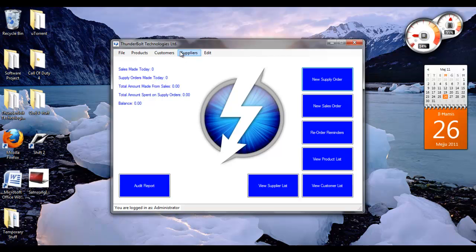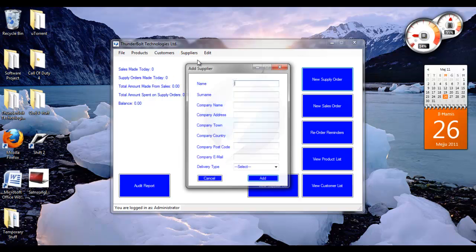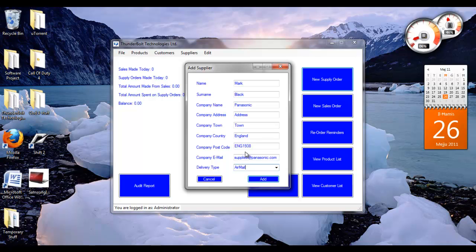To add a supplier in the system, the user will fill in this form where he will input all the necessary information about the supplier. After filling out this form, the supplier is added.